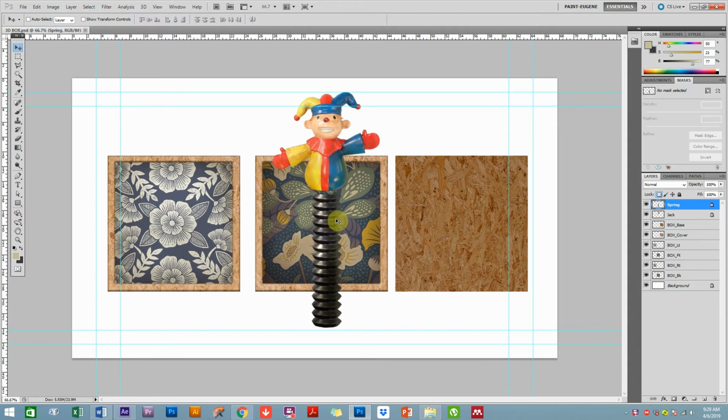Looking at this, you might already know what I'm going to try to do, which is to have the box open and have these not so scary jack in the box pop out of the box, right? It might look scary to some, but anyway. How I've set up the Photoshop file is like this, okay?